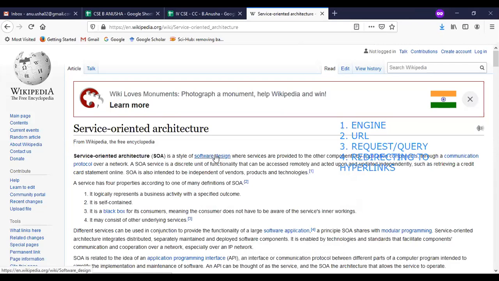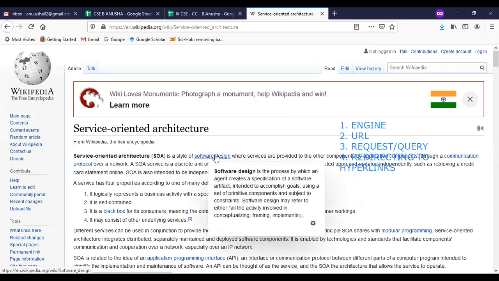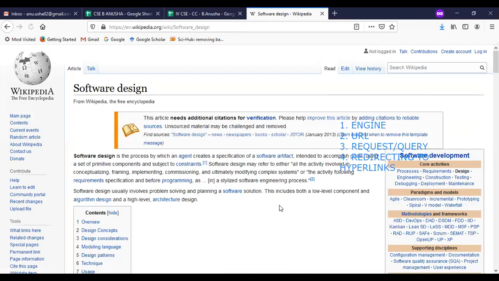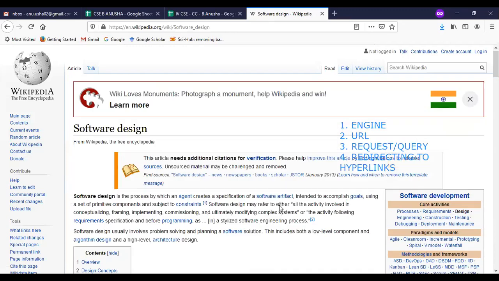Here, when I place the cursor on this one, it highlights a window. It is not the complete information, it is only partial information. What is software design? It has been given some explanation. I want to know this one completely, so I just clicked on that one. That process redirected me to software design.